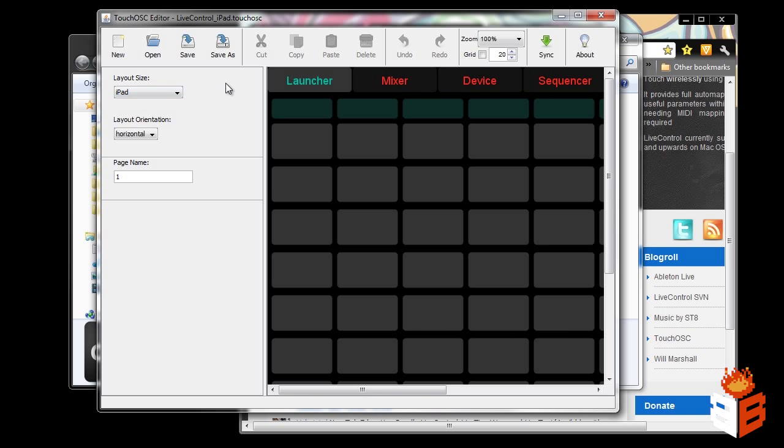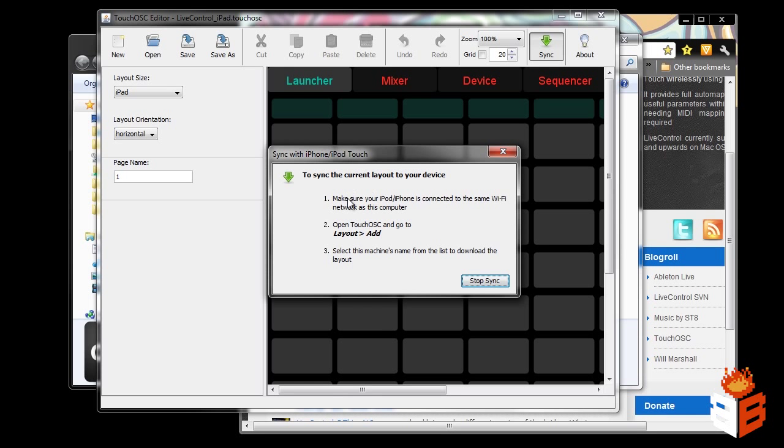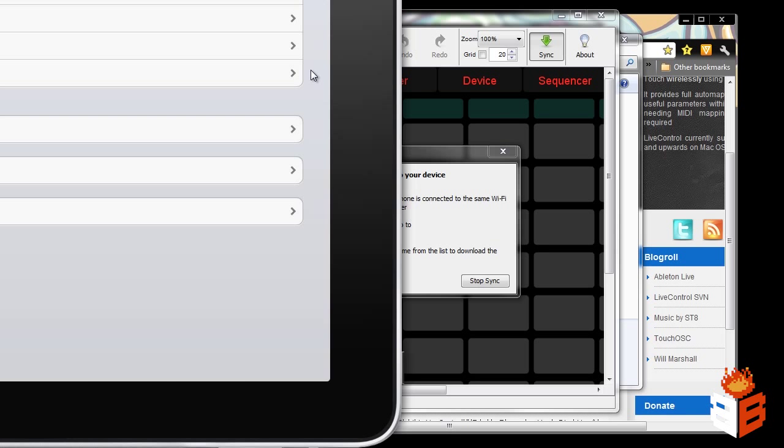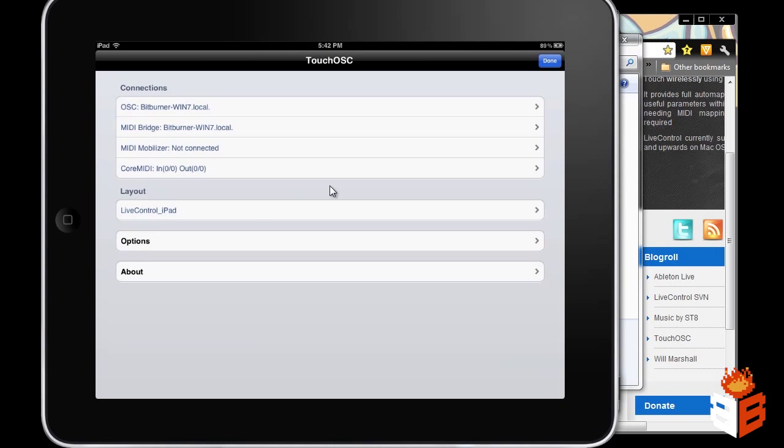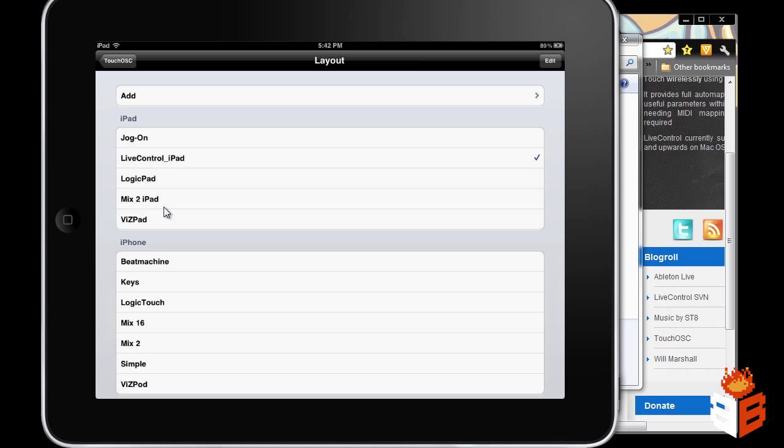Everything's all done for me. Now all I have to do is sync it. So here's a sync button. I click on the sync button, and in a second I get a little window that says I need to make sure that my iPad or iPhone is on the same Wi-Fi network, and that I need to go into TouchOSC and go to Layout and Add. So here I am in my TouchOSC. I go to Layout here, and I go to Add.